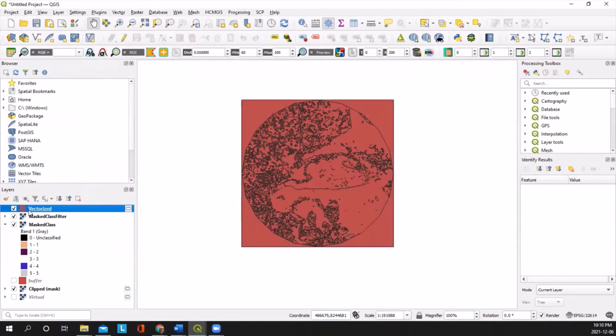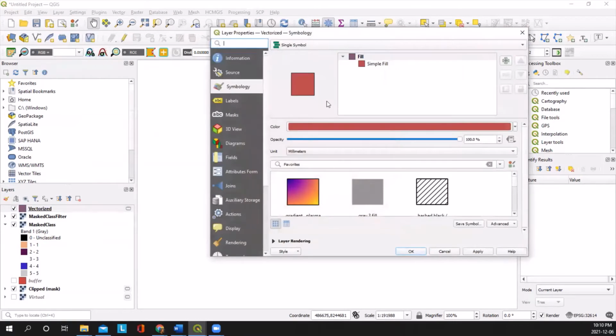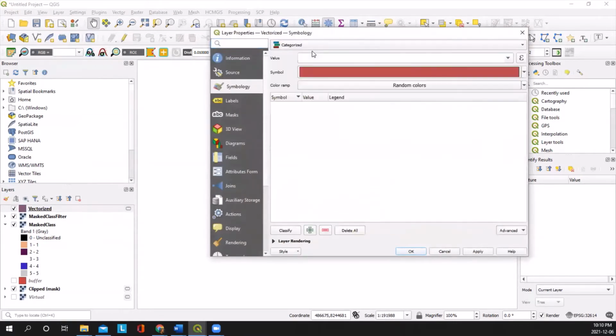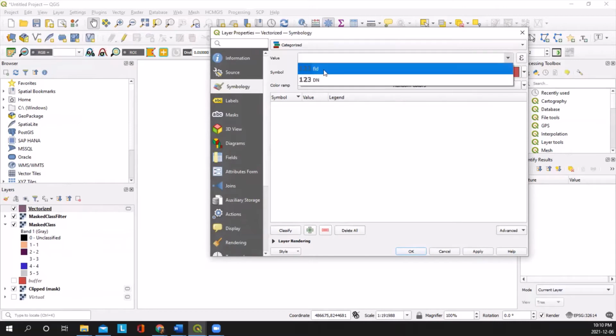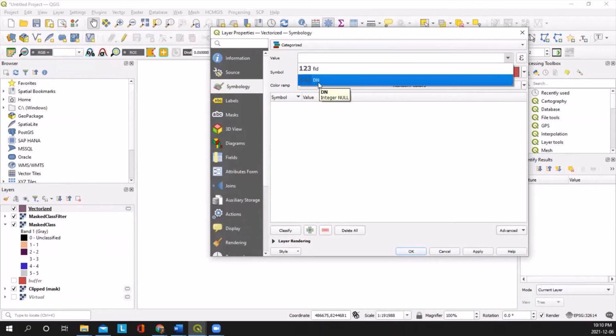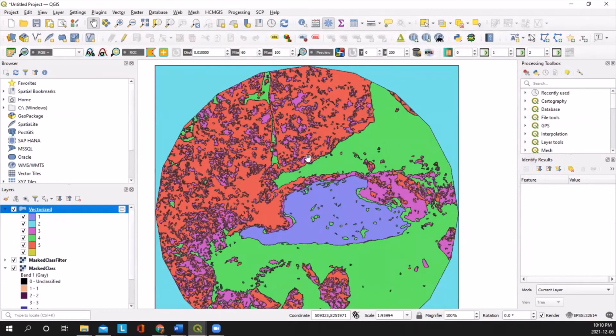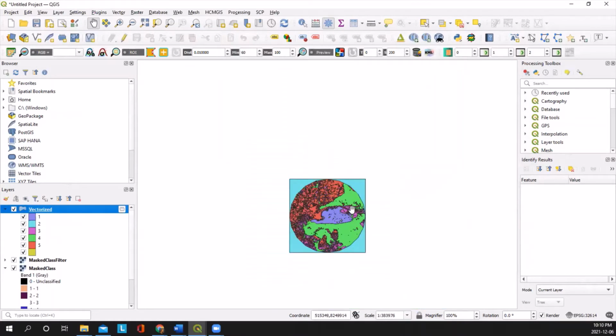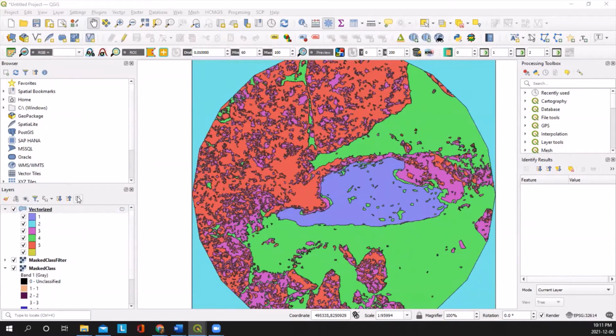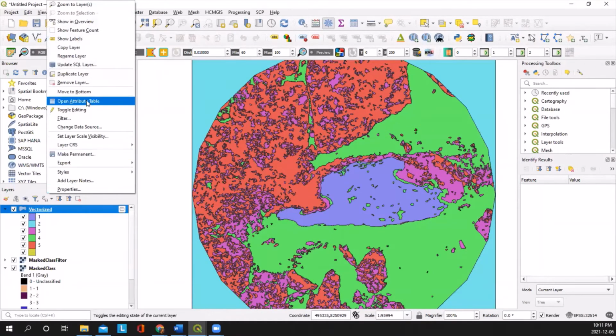So we can fix that though. I'm just going to click on this. Instead of single symbol, I'm going to do categorized. And then I'm going to classify based off not FID, but DN. FID is just the unique identifier for each polygon. DN is the value it previously had in the raster, like 1, 2, 3, 4, or 5. So DN, classify, there we go, 5 classes. Okay. As you can see, got my 2 types of ice, got my water, got my land, and I've got the strange border. Let's check out the attribute table.